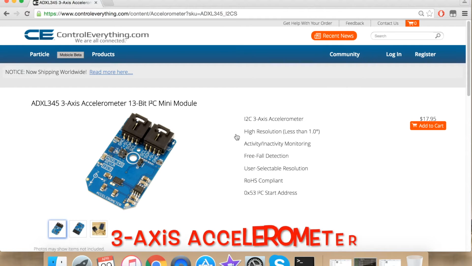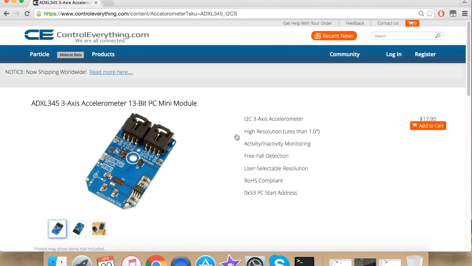ADXL345 is a 3-axis accelerometer. The output data has a resolution of 13-bit. I'm going to talk more about the sensor later in the video, but for the time being, these are some of its features. Today, I'm going to interface ADXL345 with Raspberry Pi using Python.